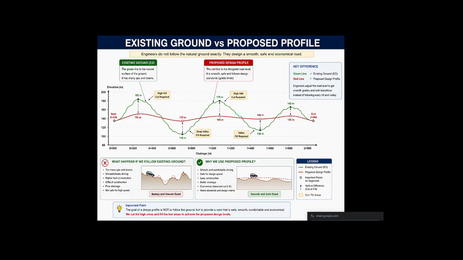Now we put this into our equation: grade equals vertical difference 10 divided by horizontal distance 500, multiplied by 100. So we get 2%. Now the road has a 2 percent ascending grade, which is also a gradient of 1 in 50.